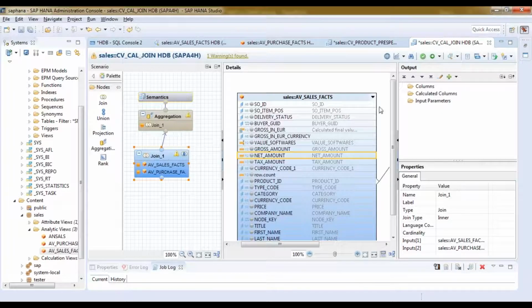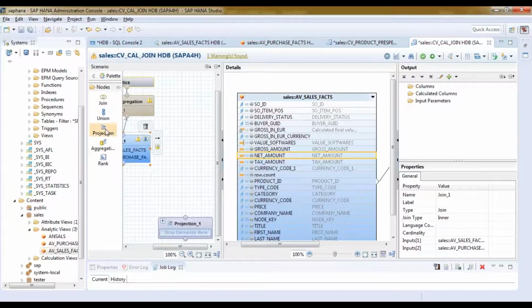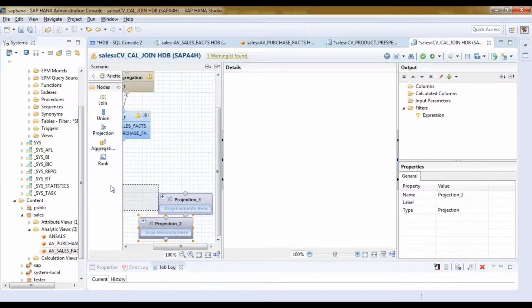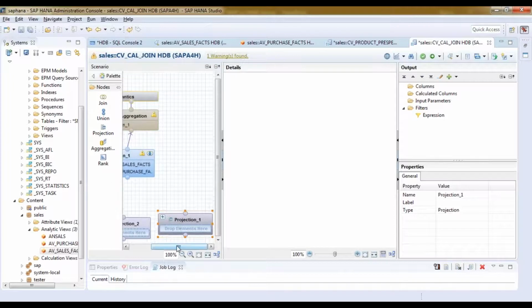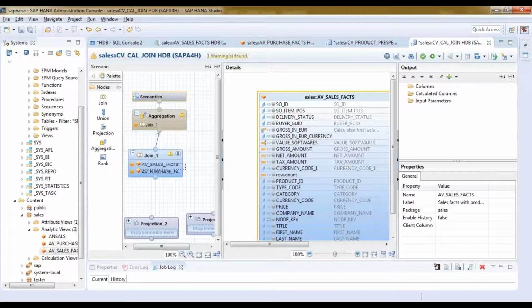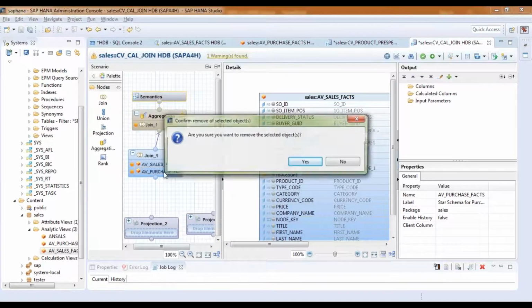It's giving me some warning. Ideally it should have given me the same interface like I saw earlier while I was doing the aggregation. So maybe I'll just use projection right now so that I can see that kind of aggregation which was earlier visible to me. Move my sales to projection and move my purchase also to the projection. Okay, I can't do that. I have to remove this.